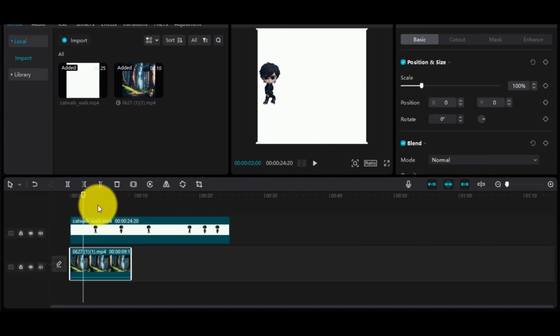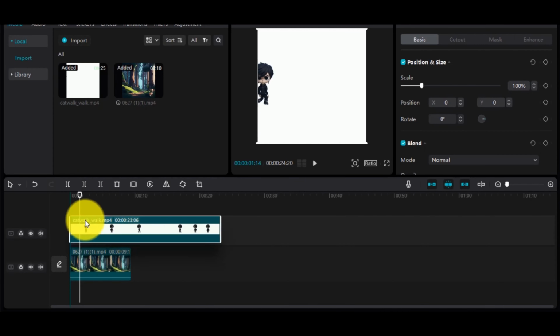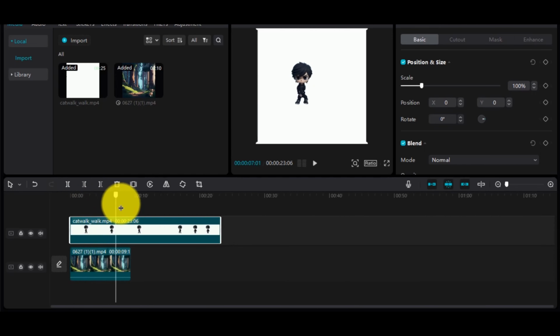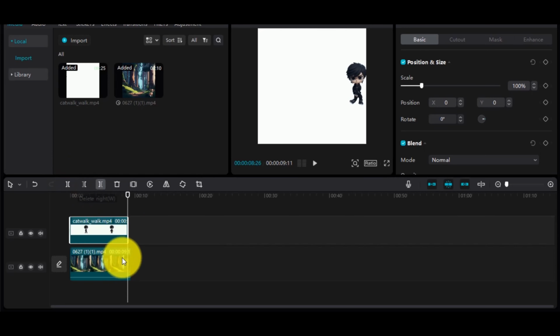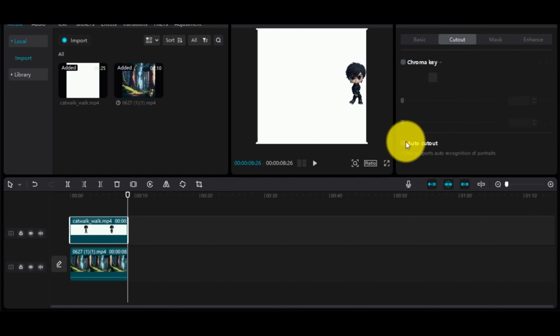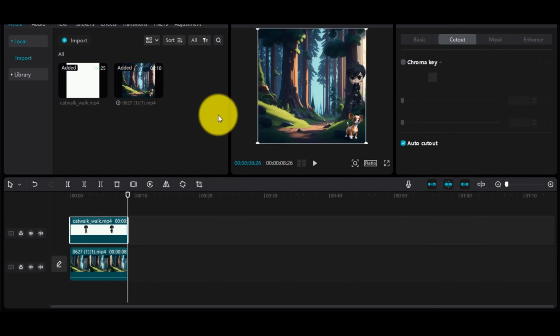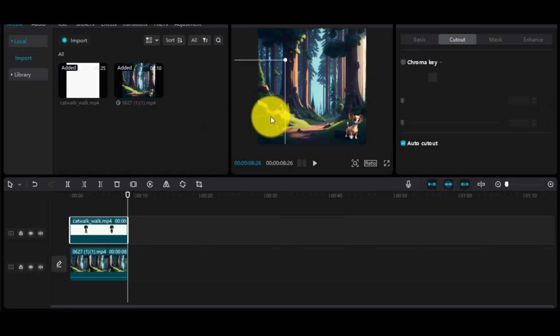Open CapCut on your computer or mobile. Import the files from the local destination. Drag files to the timeline. Set the animation video to the first timeline and the background image to the second timeline. Select the animated video timeline, on the top right-click on cutout. Then select Auto Cutout. Then adjust the animated character.